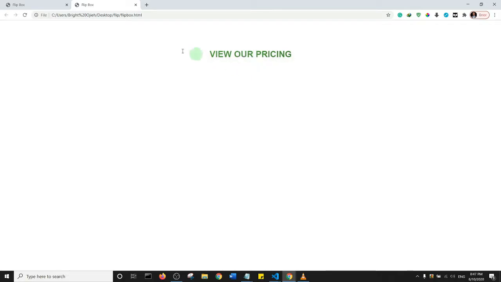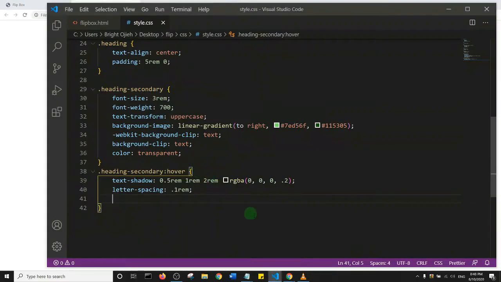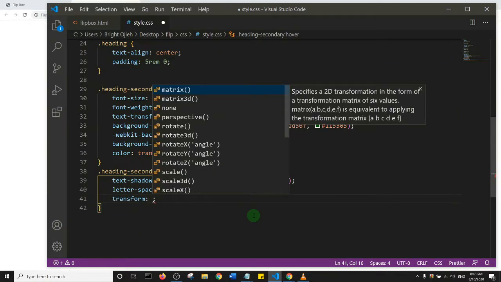So essentially what we want to do lastly is we want the text to kind of move up when we hover our mouse. The way we do that is we use the transform CSS property. So I'll say transform, and essentially I just want to say translate.